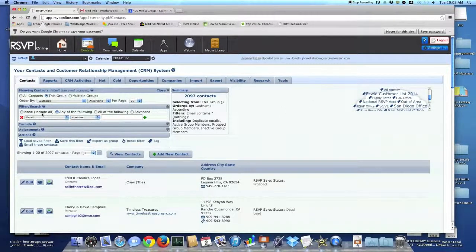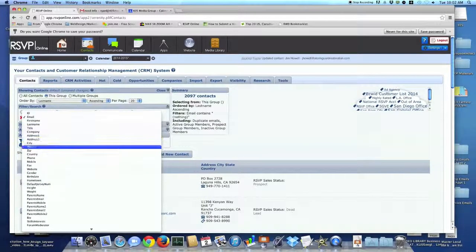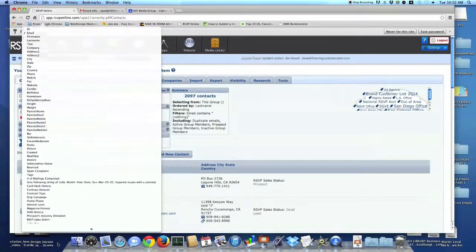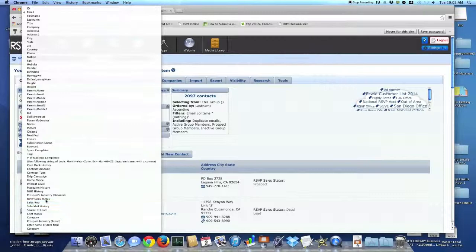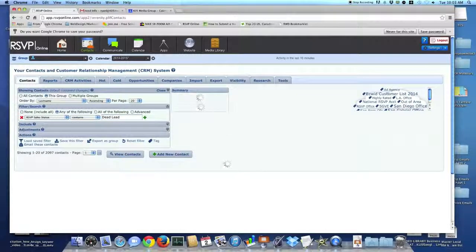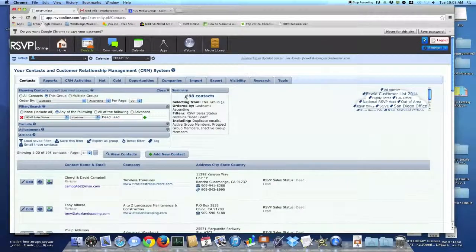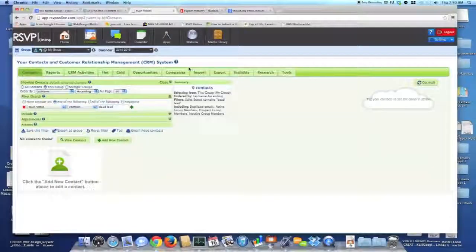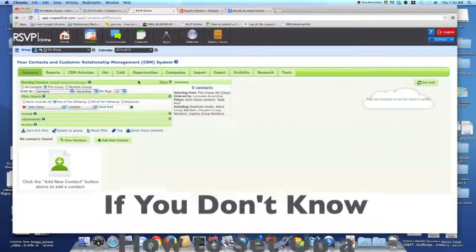One way would be to set up a broadcast email where we can segment our CRM contacts database to find our dead leads. If I came in here and ran a filter search, I could choose sales status contains dead lead. If you had dead leads marked in your database, you could certainly bring them up and send out a broadcast email to them. We could also set up long-term drip campaigns.